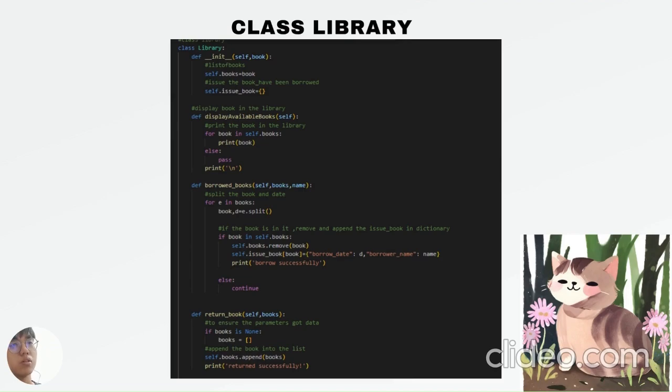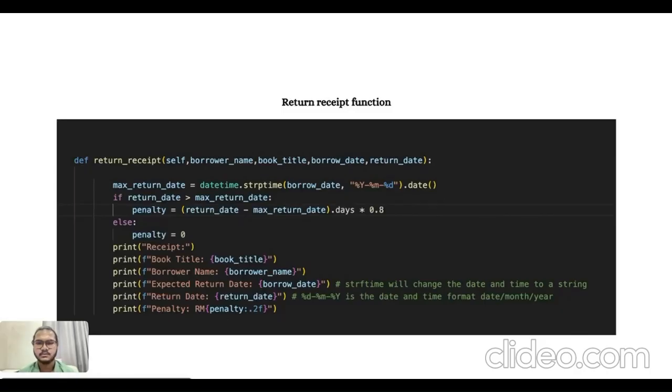Hi, I'm Dilesh and I will be explaining the return receipt function and that in the subclass. The return receipt function in the library class prints a receipt for returned books, including calculating any penalty. It converts the borrow date from a string to a date object, compares the return date with the maximum return date, and prints the receipt with the book title, borrower's name, expected return date, actual return date, and penalty. The penalty is calculated based on the number of days the book is returned late using the formula: penalty equals return date minus maximum return date, times 0.8.